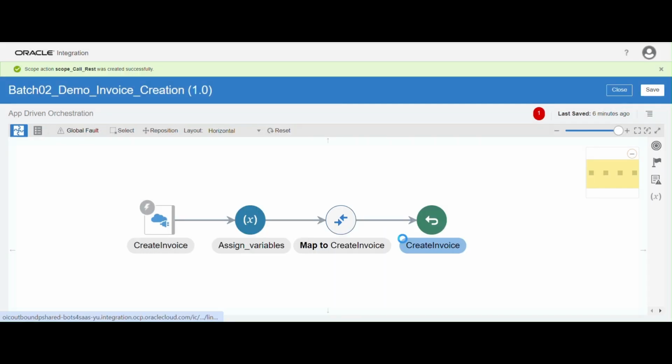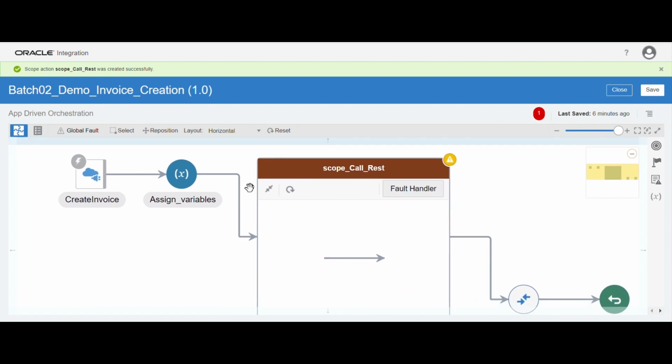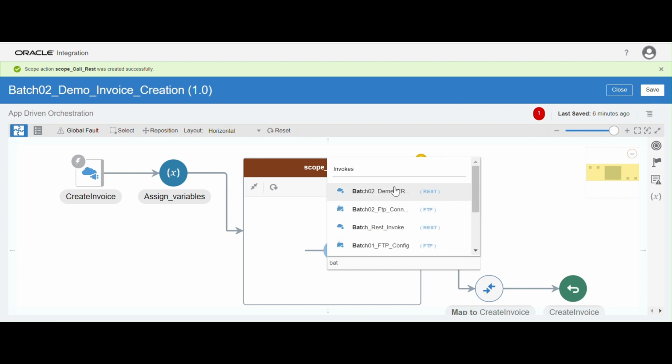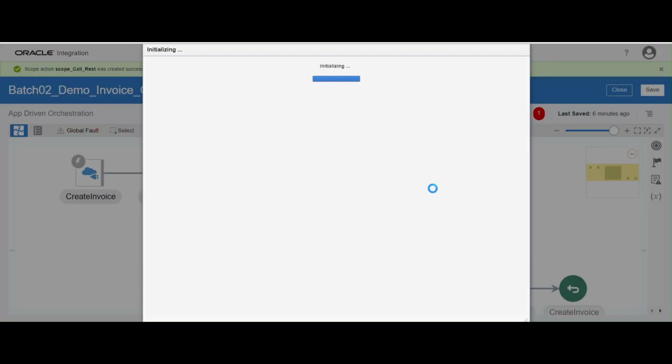Click on create. Okay. So within the scope activity, I'm going to call the REST service. So what I'm going to do, click on plus symbol. We already created one more connection to access the Fusion application. So here you can select the demo batch 02 demo ERP connection.